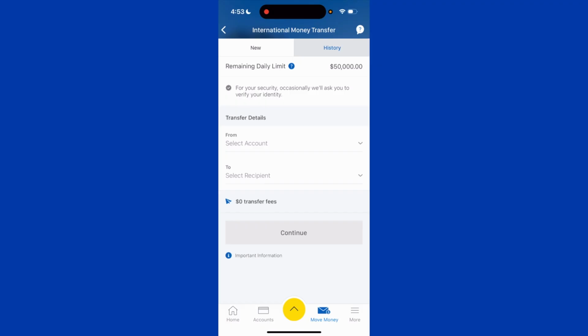Overall, I find the process really simple and easy to follow, especially if I need to send money internationally without too much hassle. So yeah, that's exactly how I send an international money transfer using the RBC mobile app.